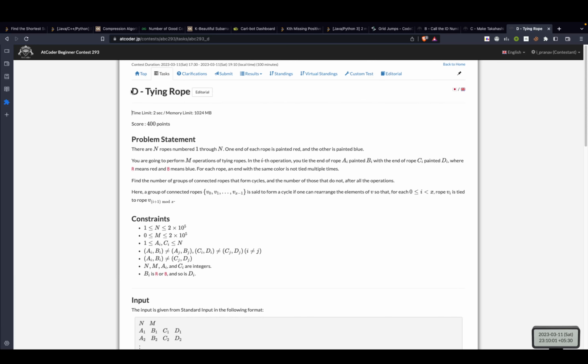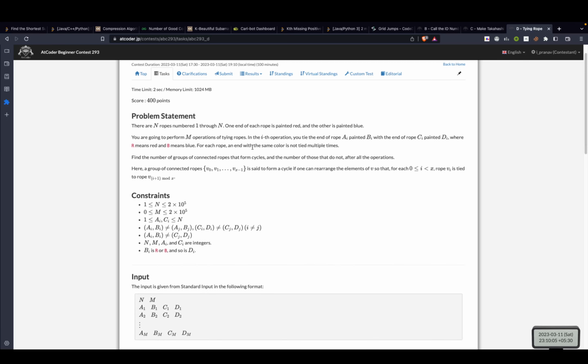Let's look at problem D. This is a fine problem. I'll not say it's really tough, but it's fine. Okay, so problem D says that there are n ropes, numbered from 1 to n.